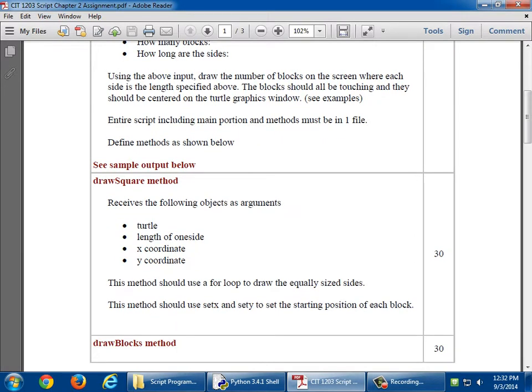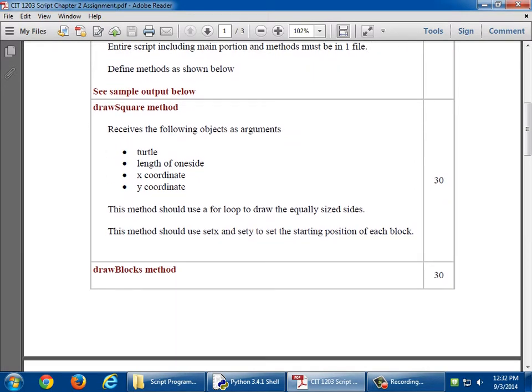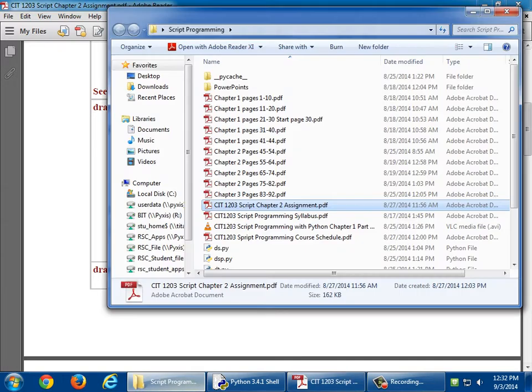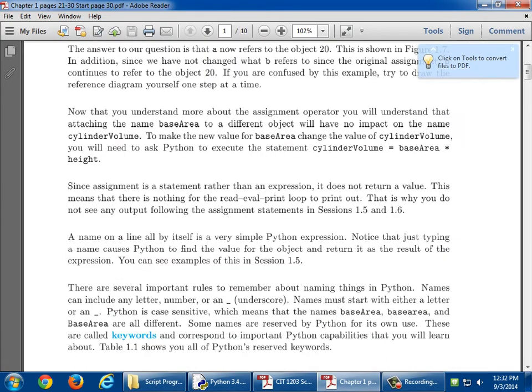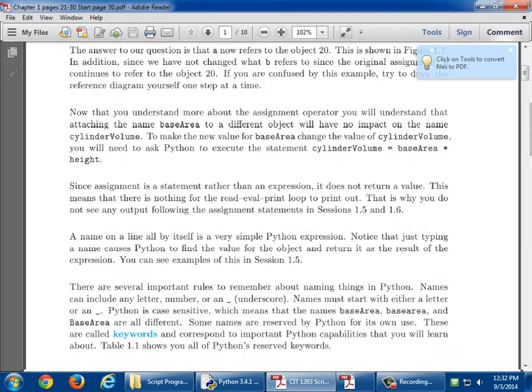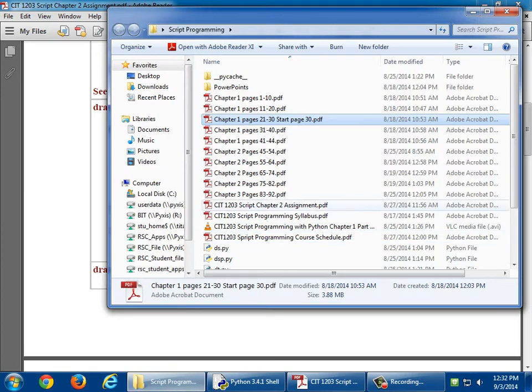It requires a couple methods. Requires draw square and draw blocks. Okay. Draw square is in your book. Does anyone know where it is? Can someone help me find it? Page 30. Copy of 34. Oh, 34? Yeah, Eastern version's on 34.